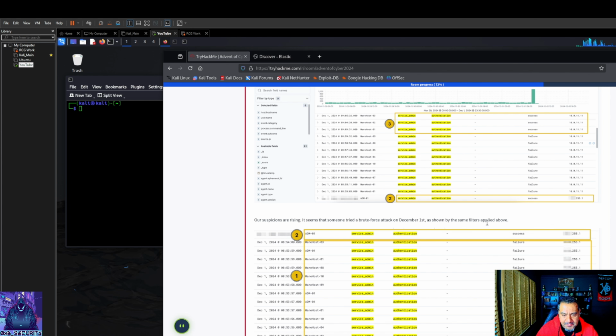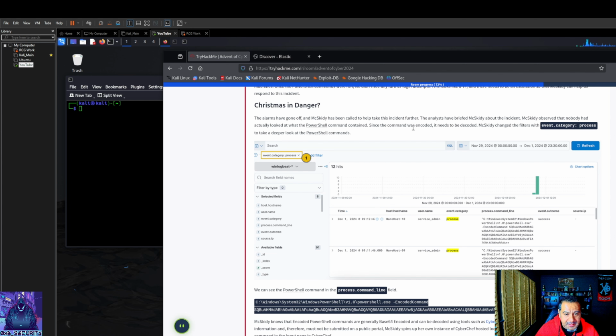The alarms went off. Event category process. Okay, so the alarms have gone off, and Mosquitty has been called to help take this incident further. The analysts have briefed Mosquitty about the incident. Mosquitty observed that nobody had actually looked at what the PowerShell command contained. Since the command was encoded, it needs to be decoded. Mosquitty changed the filters with event category process.